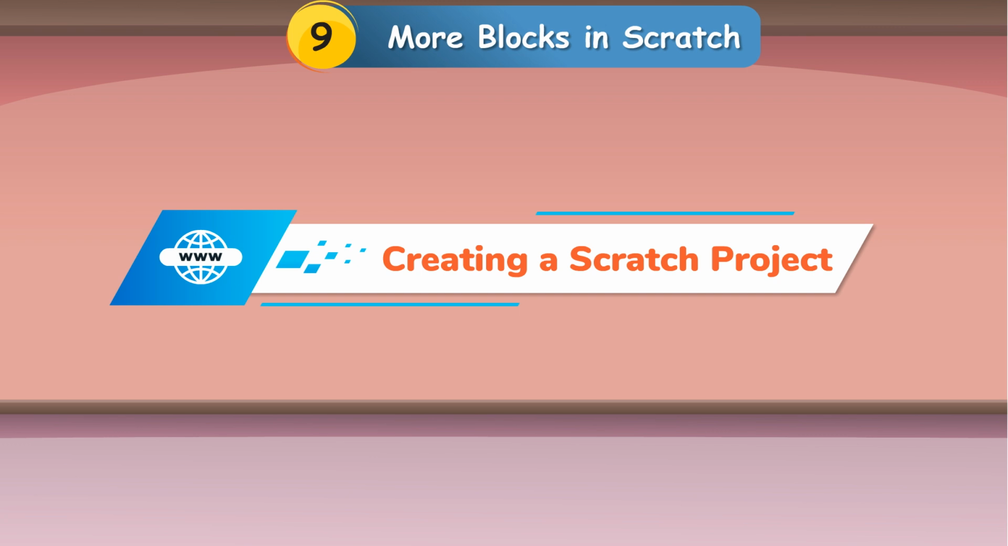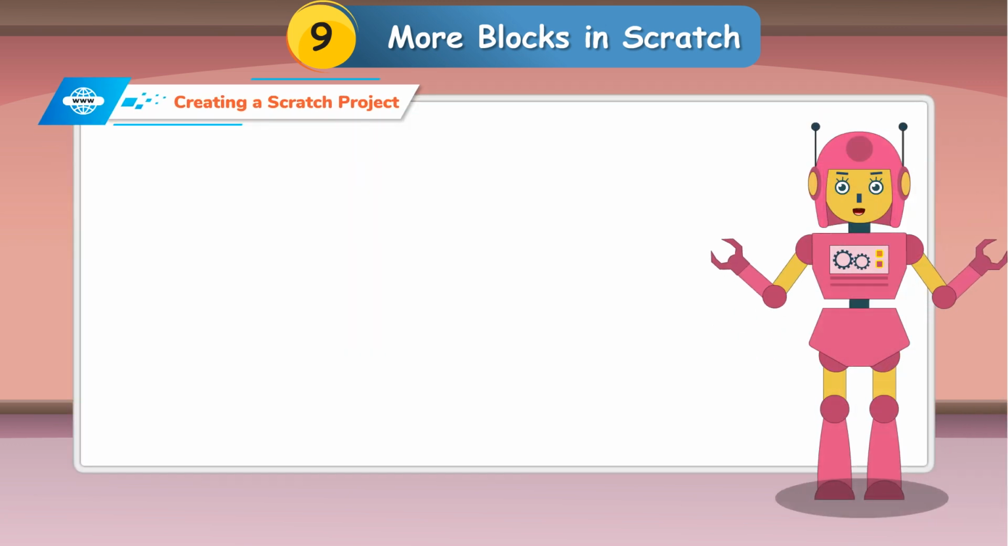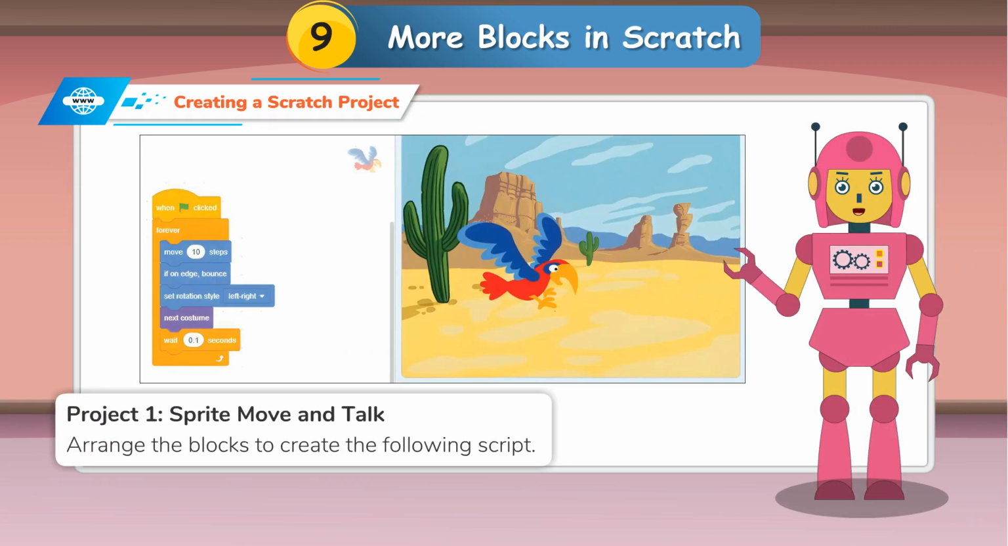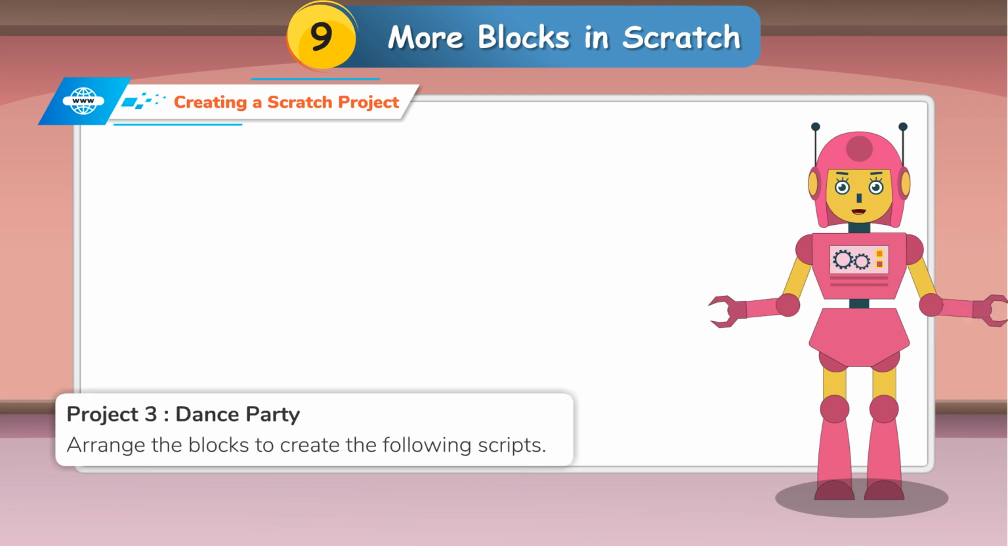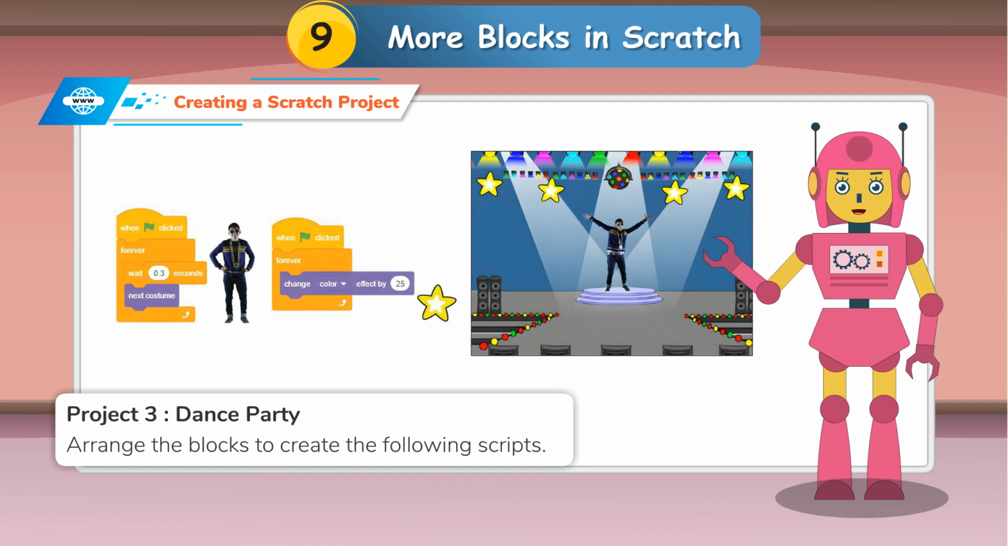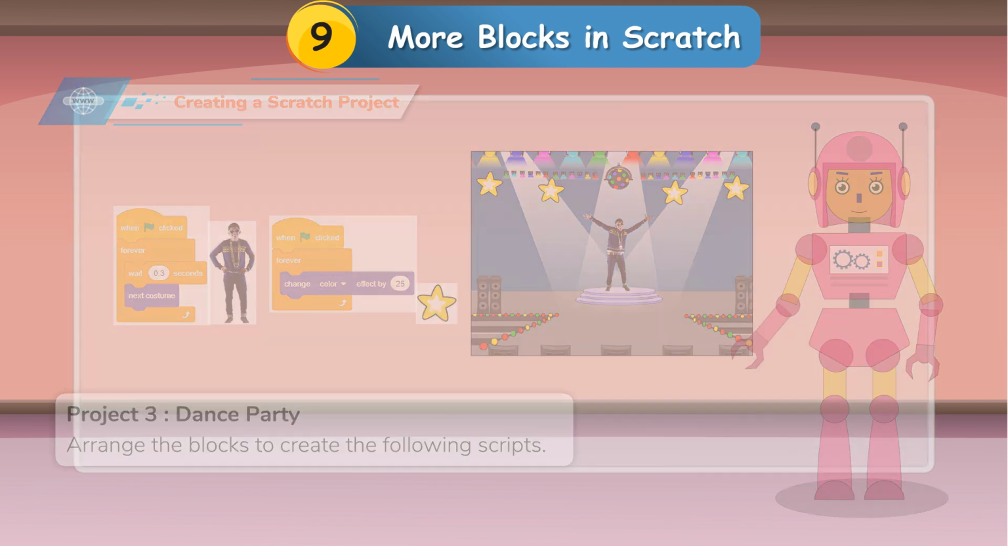Creating a Scratch project. Project 1. Sprite move and talk. Arrange the blocks to create the following script. Project 2. Catch the bus. Arrange the blocks to create the following scripts. Project 3. Dance party. Arrange the blocks to create the following scripts.